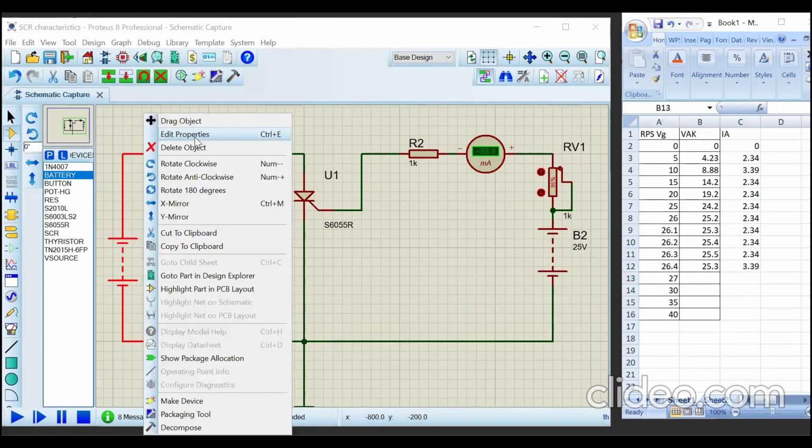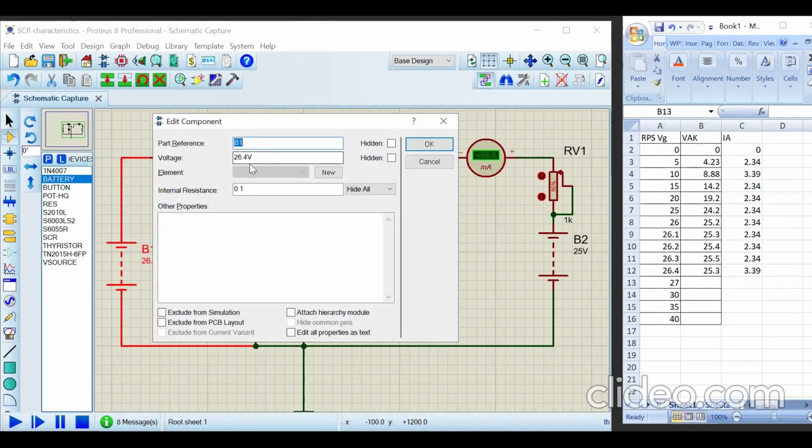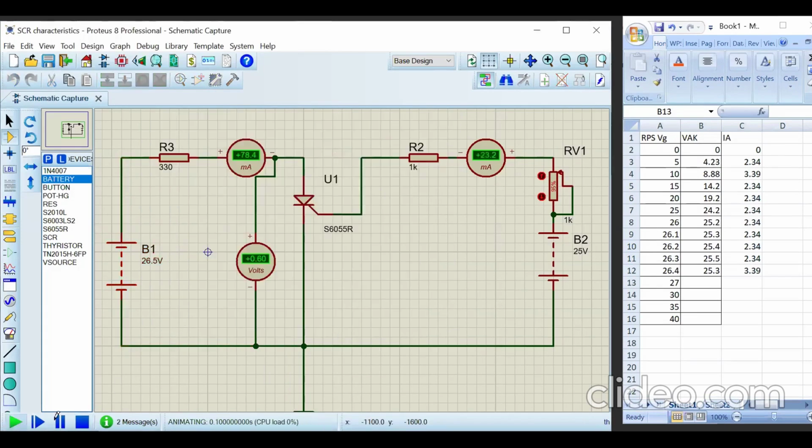26.5 I will make now. This is a very careful reading. Be careful. Now I'll turn on. See, the SCR is fired. The voltage is dropped to 0.6 for 26.5, and current is immediately increased to 78.4. So next, no need to take in steps of 0.1.